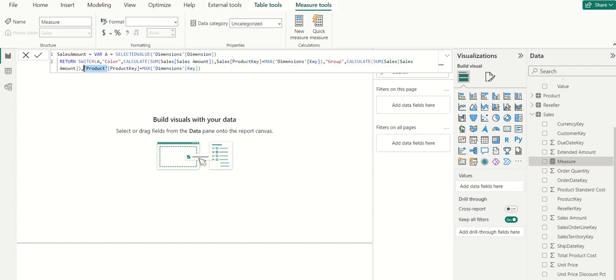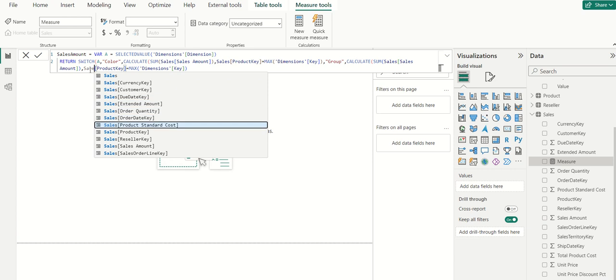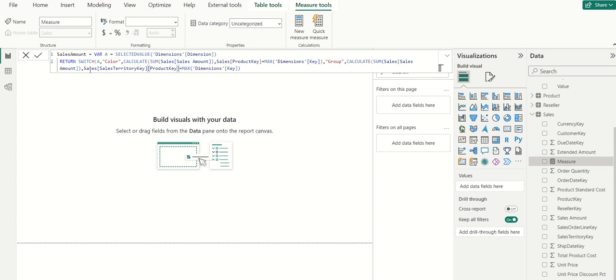Again here also, this is group, so sales territory key is equal to MAX of dimensions key. Again, instead of color, now I'll write currency. If we have a lot of values, then we need to write a switch with a case statement for each and every value. Sales of currency key. In this way you create this. This sum is created, and we have closed this switch.